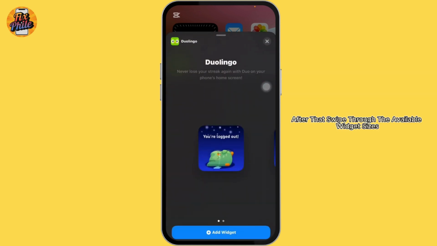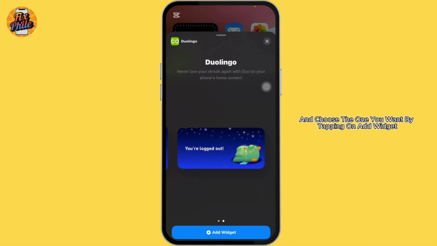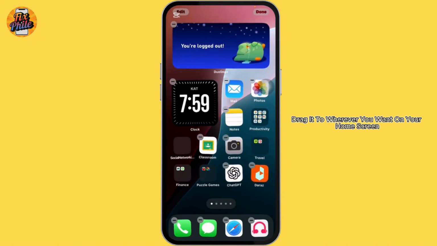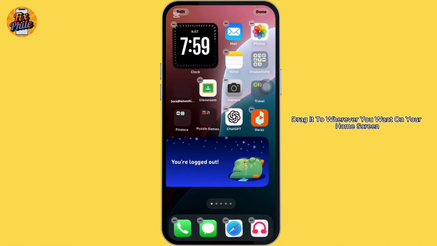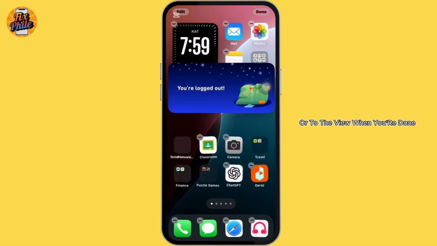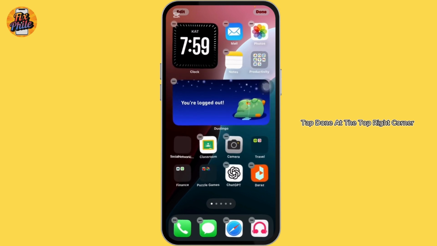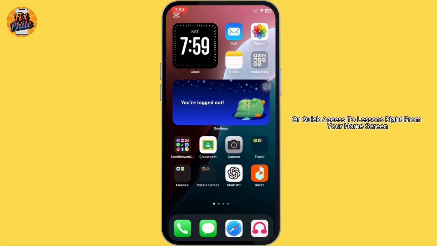After that, swipe through the available widget sizes and choose the one you want by tapping on Add Widget. Finally, drag it to wherever you want on your home screen. When you're done, tap Done at the top right corner. And that's all. Now you will see your daily streak or quick access to lessons right from your home screen.